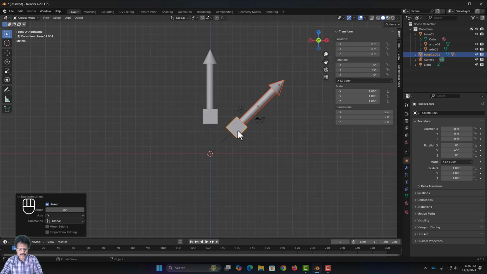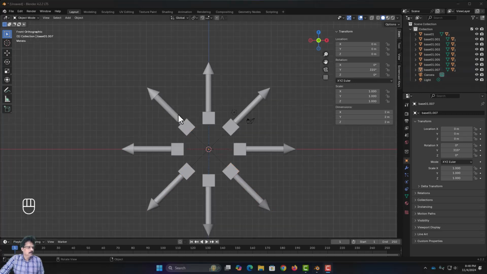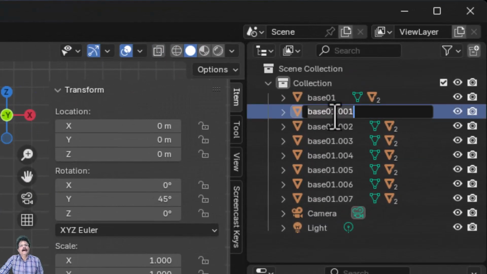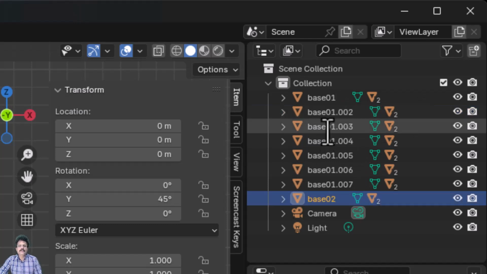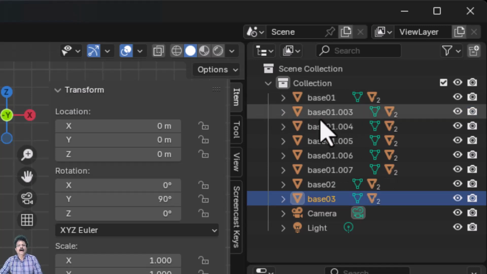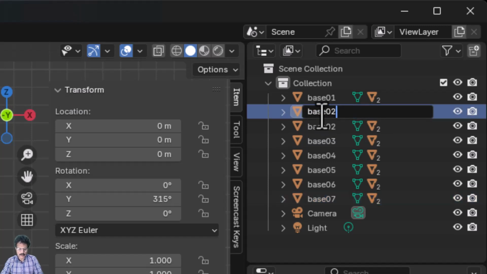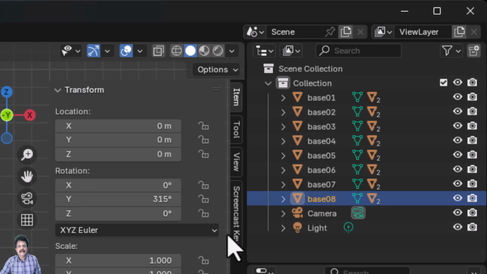Then I will just press Shift R once, twice, thrice, 4, 5 and 6 times. Now I will come into my outliner and I am going to name this as base 1, base 2. So this naming is to avoid confusion for me. I will name this as base 3. I will click here, paste, and base 4, and then this is base 5, then Ctrl V, paste base 6. I am going to call this as base 7, and this will be base 8. So I have 8 bases here.